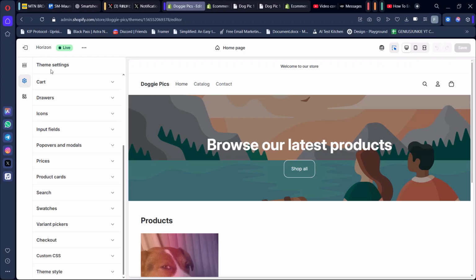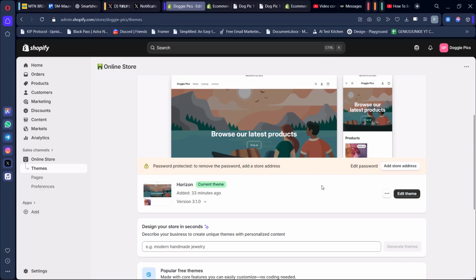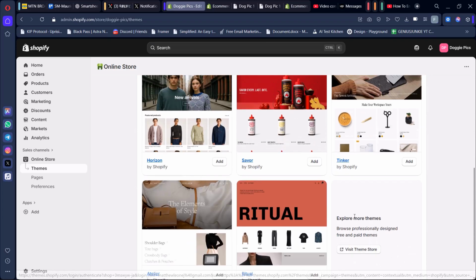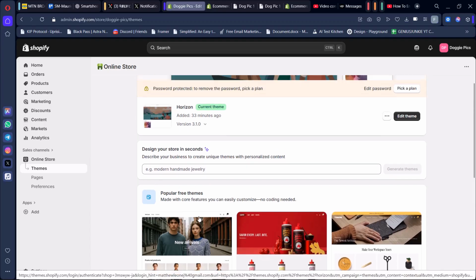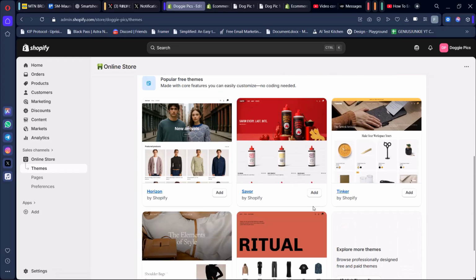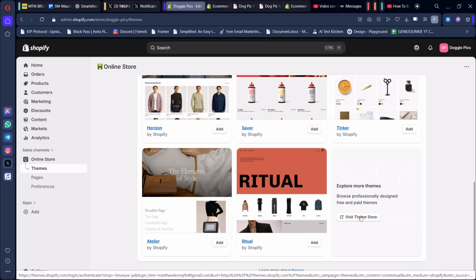In order to change your theme, in order to have a different theme applied other than Horizon, let's click on Exit here. Scroll again from your online store. Scroll a bit more to the bottom till you can find where we have Visit Theme Store. So all you need to do here to have another theme applied other than the Horizon theme is to head over to the theme store. So scroll till you click on Visit Theme Store here.